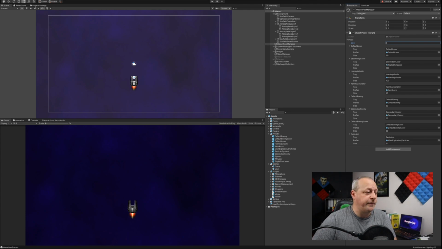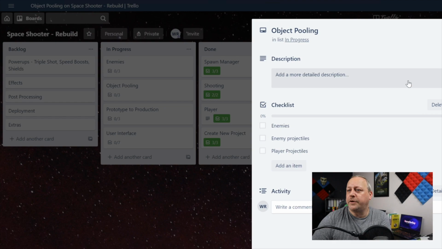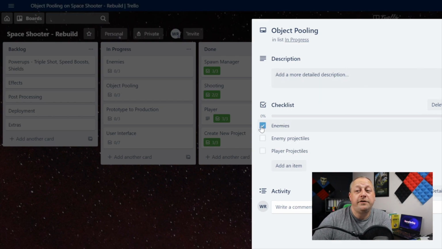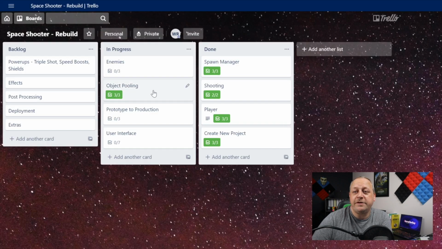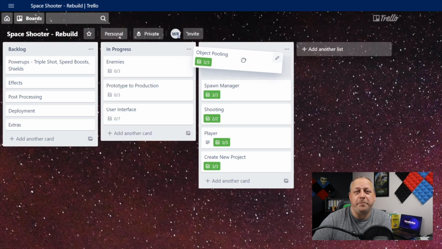Okay, so let's go back to our Trello board. Okay, so the object pooling, enemies, check. Enemy projectiles, check. Player projectiles, check. So I can now move this over into done. The best part of doing it.